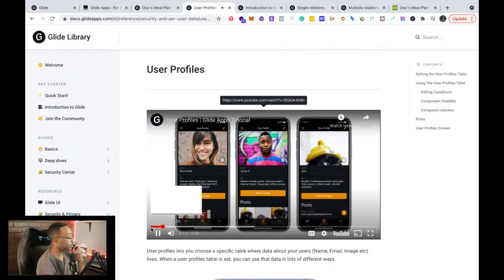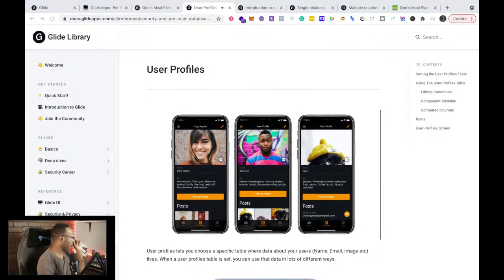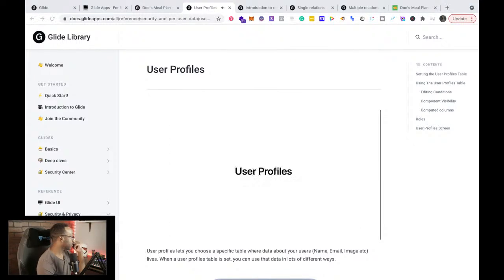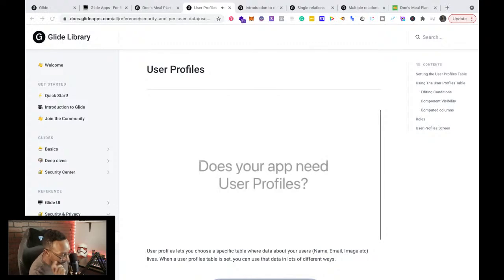Apps are made for. When we design for different types of users, our app can look and behave very differently depending on who's logged in. The best way to manage and think about different types of users is through user profiles. We're going to cover whether or not you need user profiles, the basics of what you can do with user profiles, how to set them up, and 3 basic examples of ways to use user profiles.